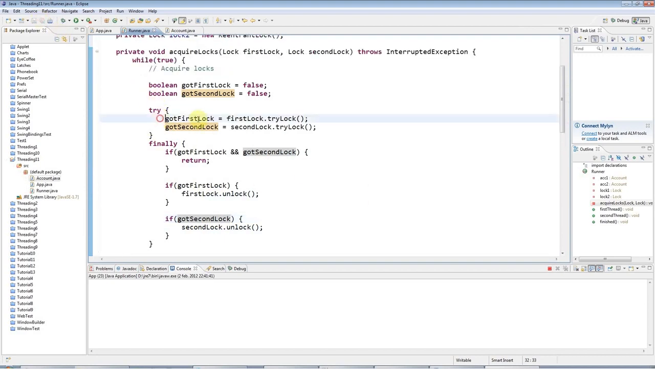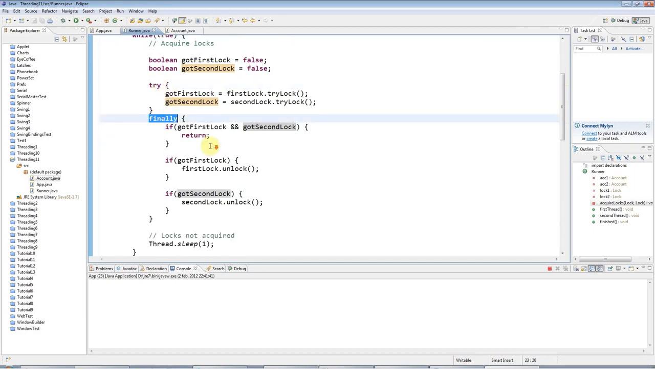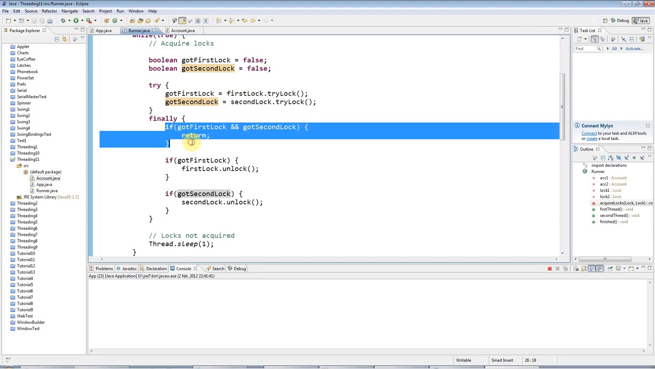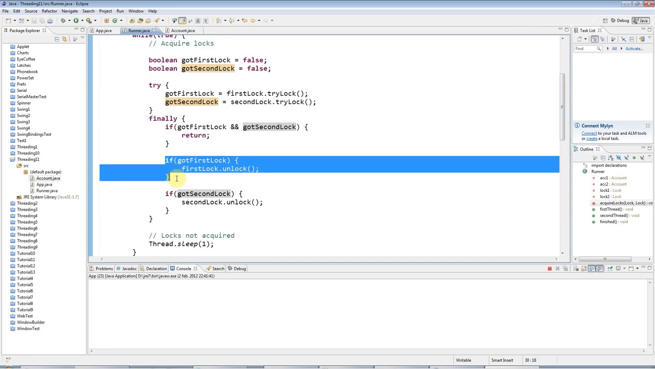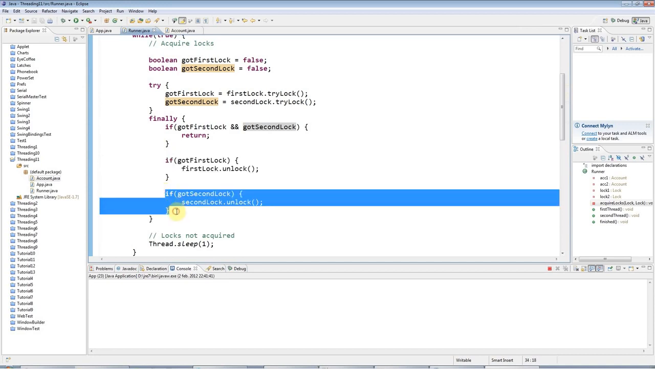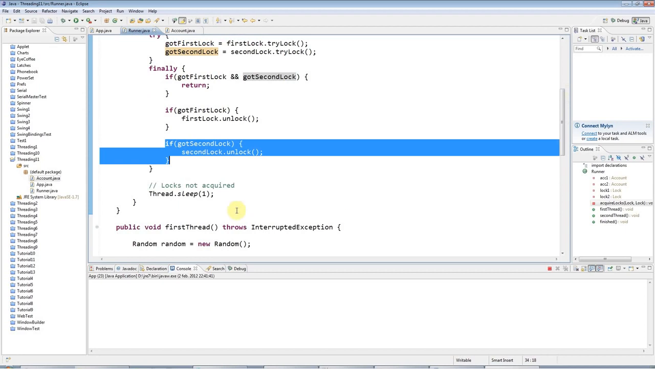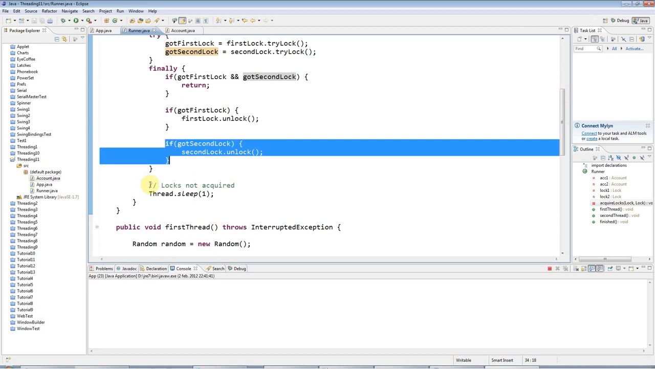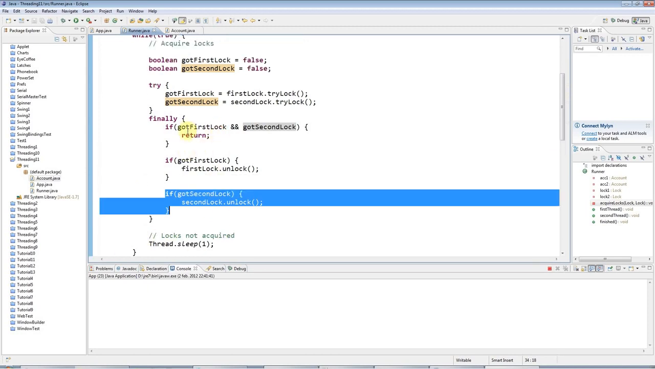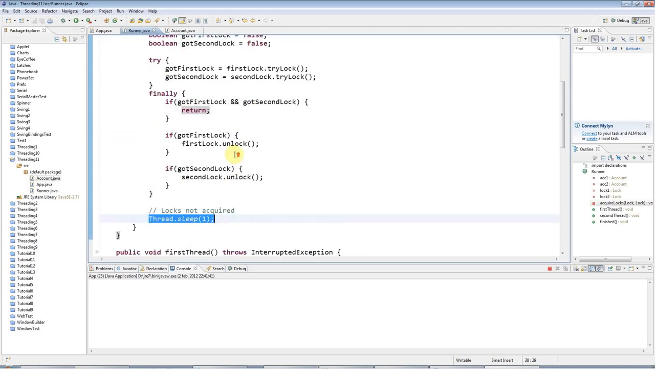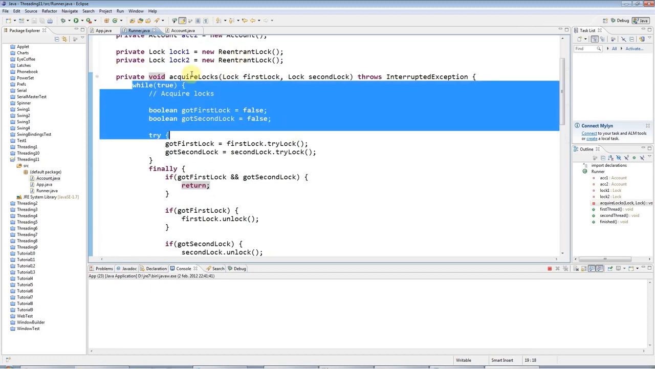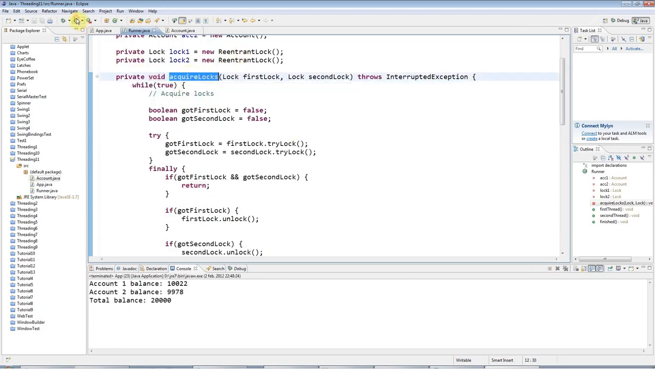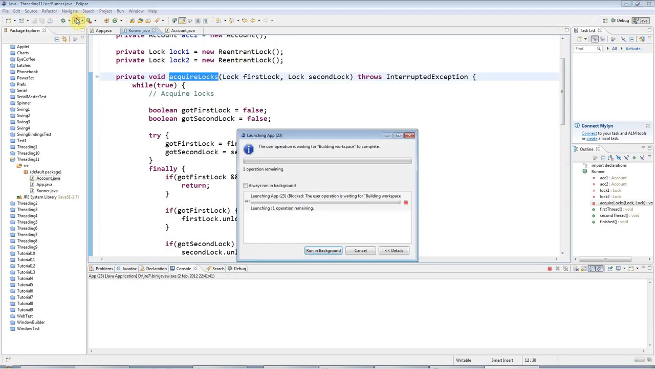basically I will try to get the locks in a try block, and I'll have a finally which will always execute, and I'll check here in the finally. If I've got both the locks, I'll return from the method because it's now acquired the locks. And if I haven't got both the locks, then I need to check each one and unlock it if it's locked, because I want to give other threads a chance to get those locks. And if I don't get the locks and I don't return, then I'm just going to sleep for a bit, and I'll try again in another iteration of the loop. So now acquireLocks will always acquire the locks safely, and we won't get deadlock.